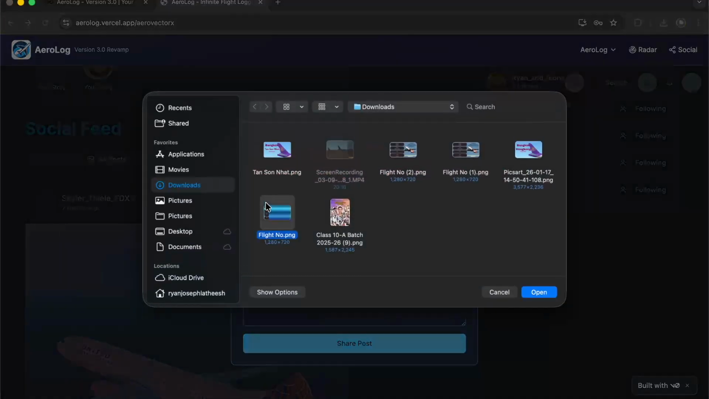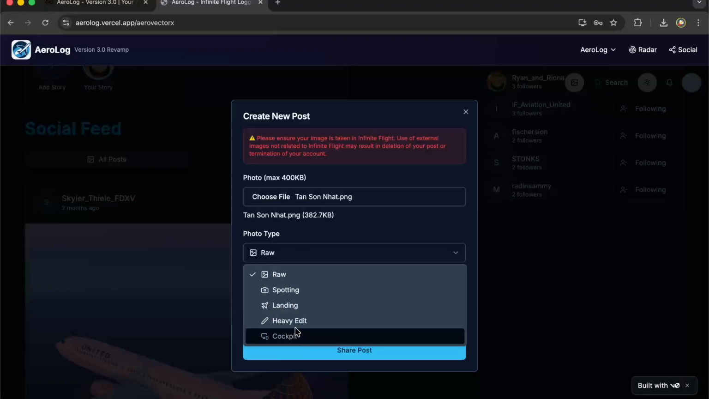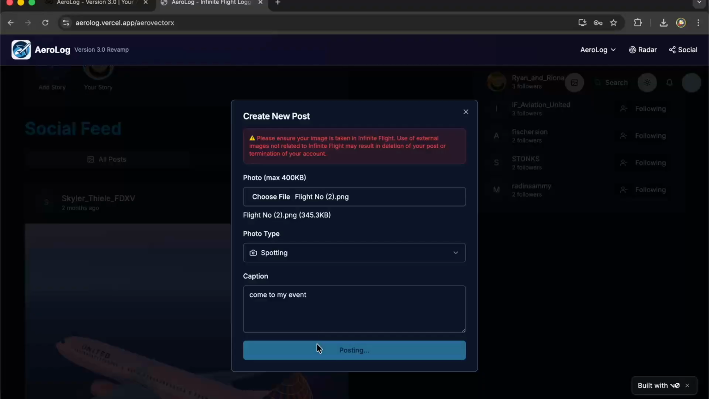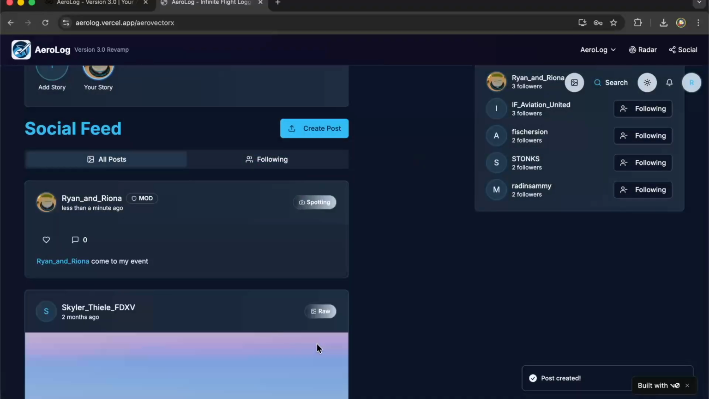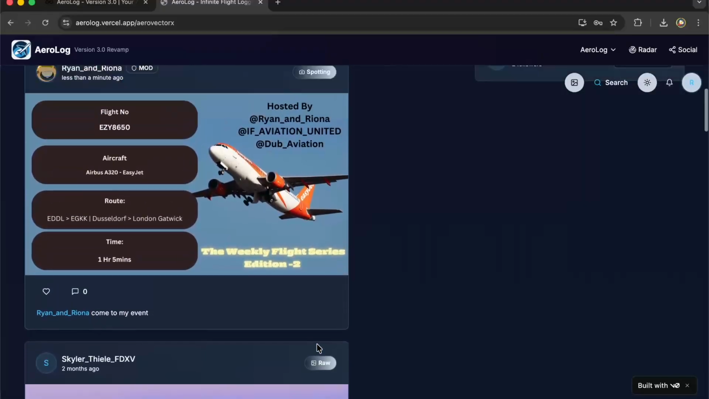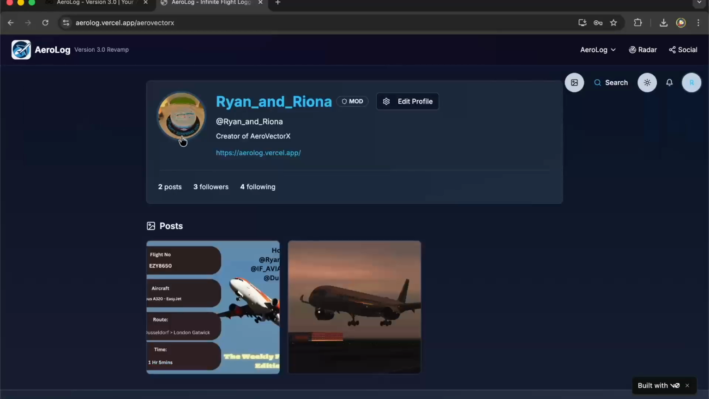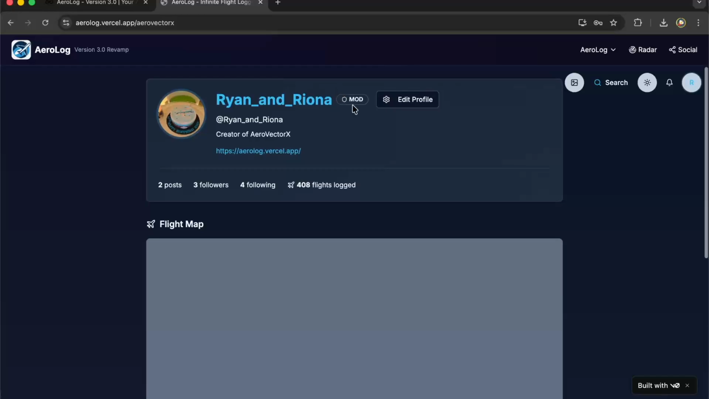Okay, so let's put this event banner photo, and photo type. We have several categories, so this one's probably raw post, and the post will be posted on the account. There you go. So you can see the post has been posted, and you can see your username. You can also click their profile and see information about their profile. You can see that I'm a moderator, obviously, because it's my account. So obviously, you don't want any funny business going on.